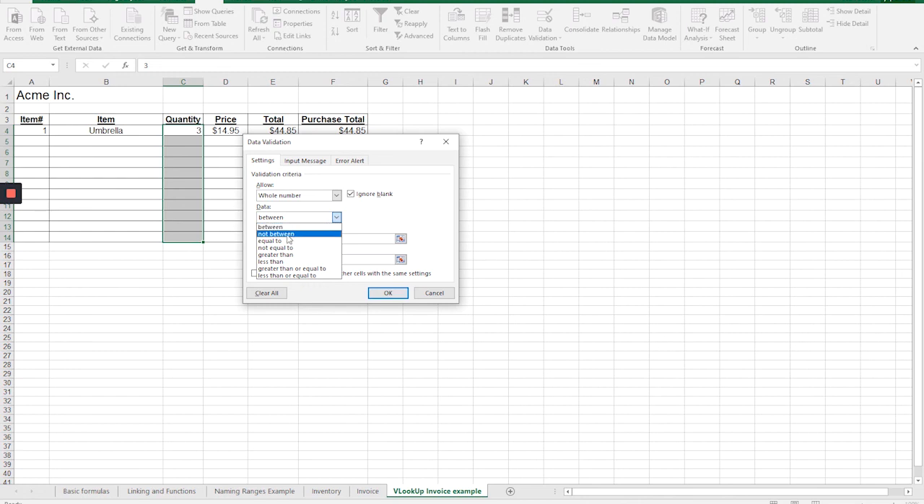You could also say not between. So if there's a specific range that you could not hit, you could do that one. I haven't had a lot of instances to use that in my life, but it is an option available. You could say equal to, and you could give certain values that are allowed. Not equal to for values that are not allowed.